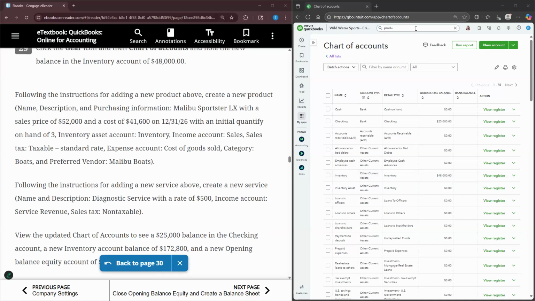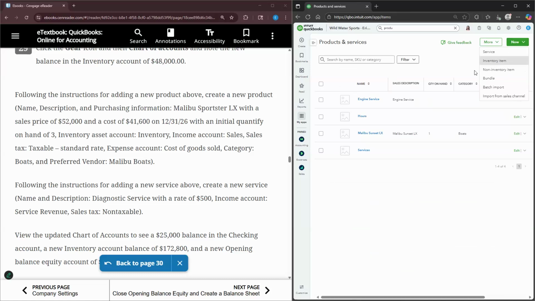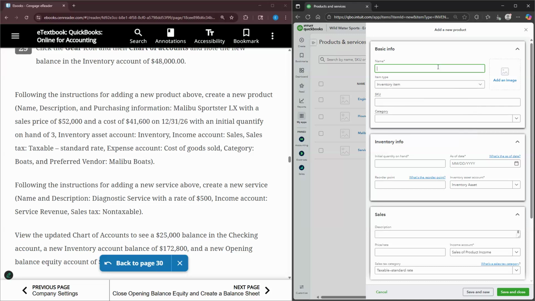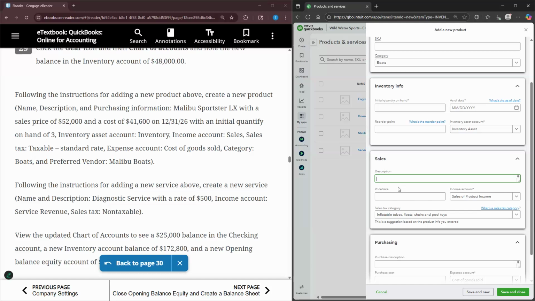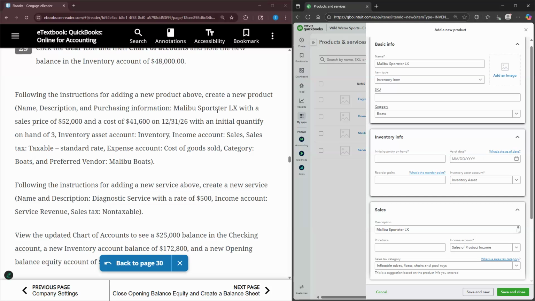So we're going to add the Malibu Sportster LX. So I'm going to go back to my products and services, select new. I'm adding an inventory item, and it's the Malibu Sportster LX. This is in the boats category. We're going to copy this because I know we're going to need the description again. So description for sales and description for purchasing. So we have the Malibu Sportster LX.